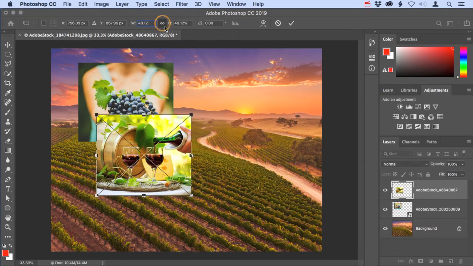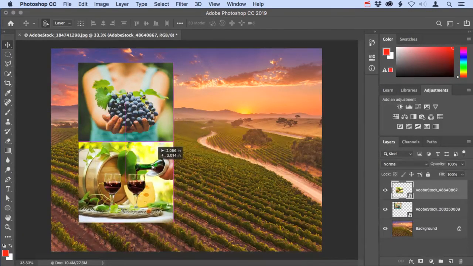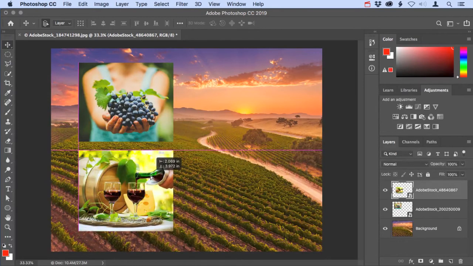That's because this link icon is turned on here, which tells Photoshop to maintain the aspect ratio between the width and the height. I'll press Enter to apply that value, and then I can press Enter again or click the checkmark icon in the options bar to apply the transformation. And let's just move this into position right there.